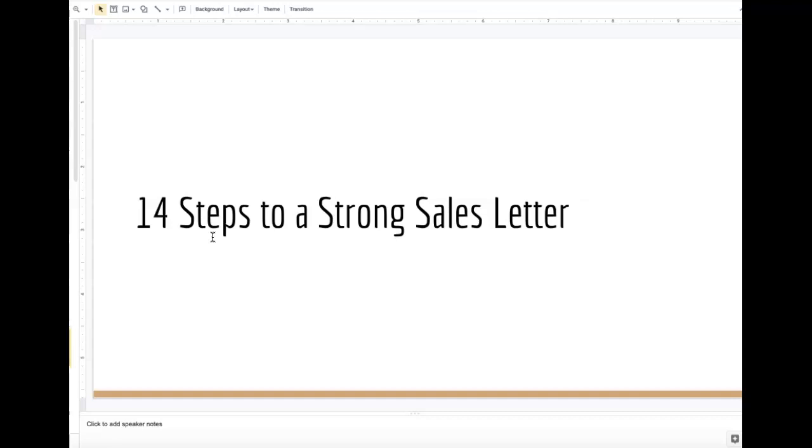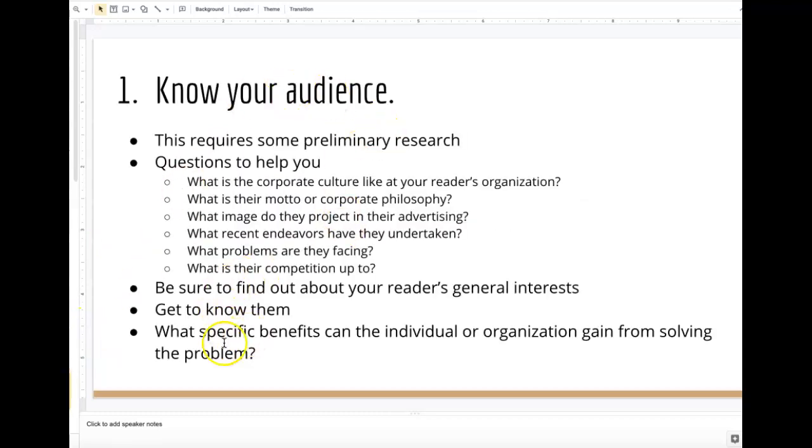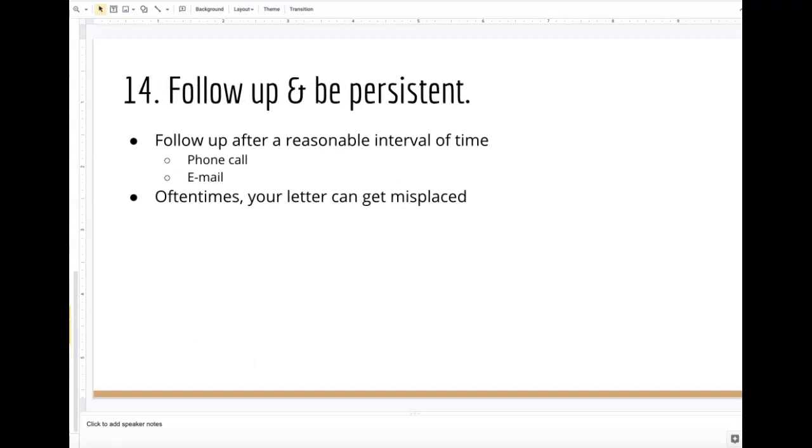which is the midterm chapter, that goes over 14 steps to a strong sales letter. And you'll see that I've listed out notes here that go over those 14 tips. So you can kind of scroll through them. I have all of them listed out and explained, and I've added my own notes as well. So it goes all the way to slide 14.